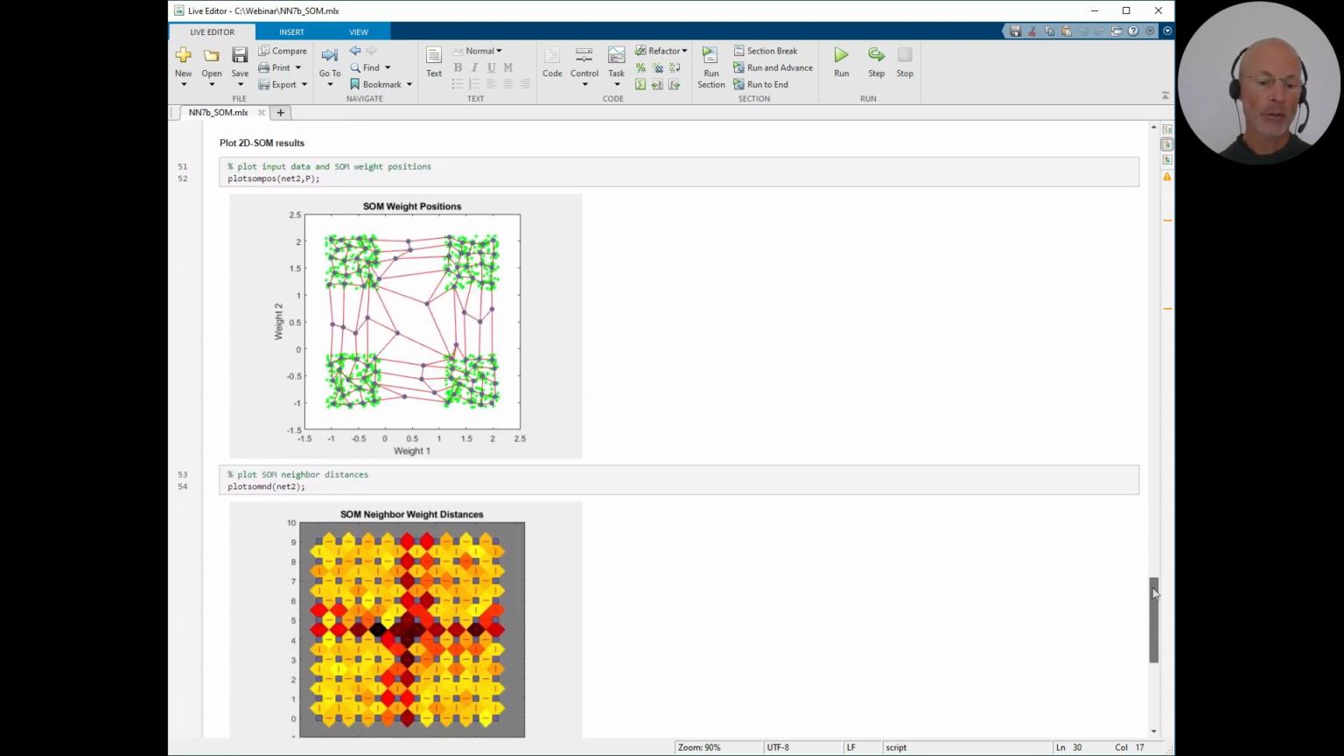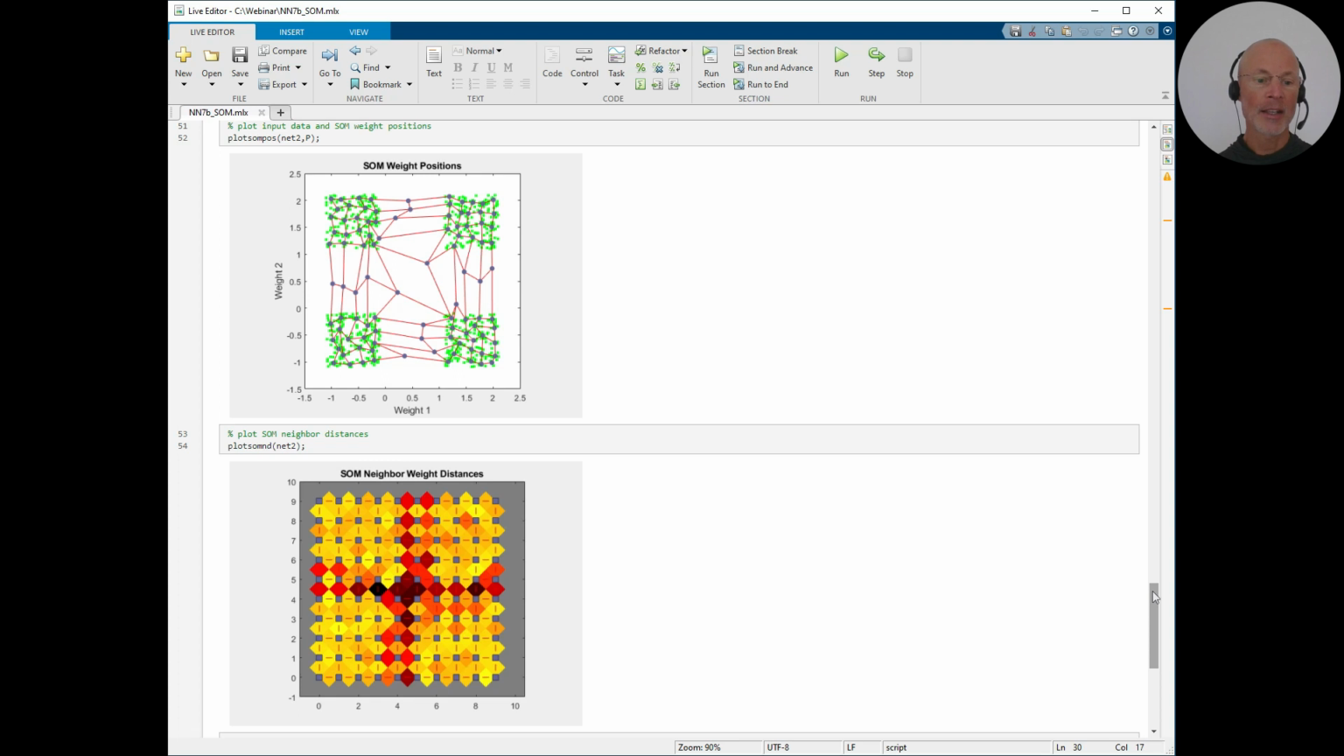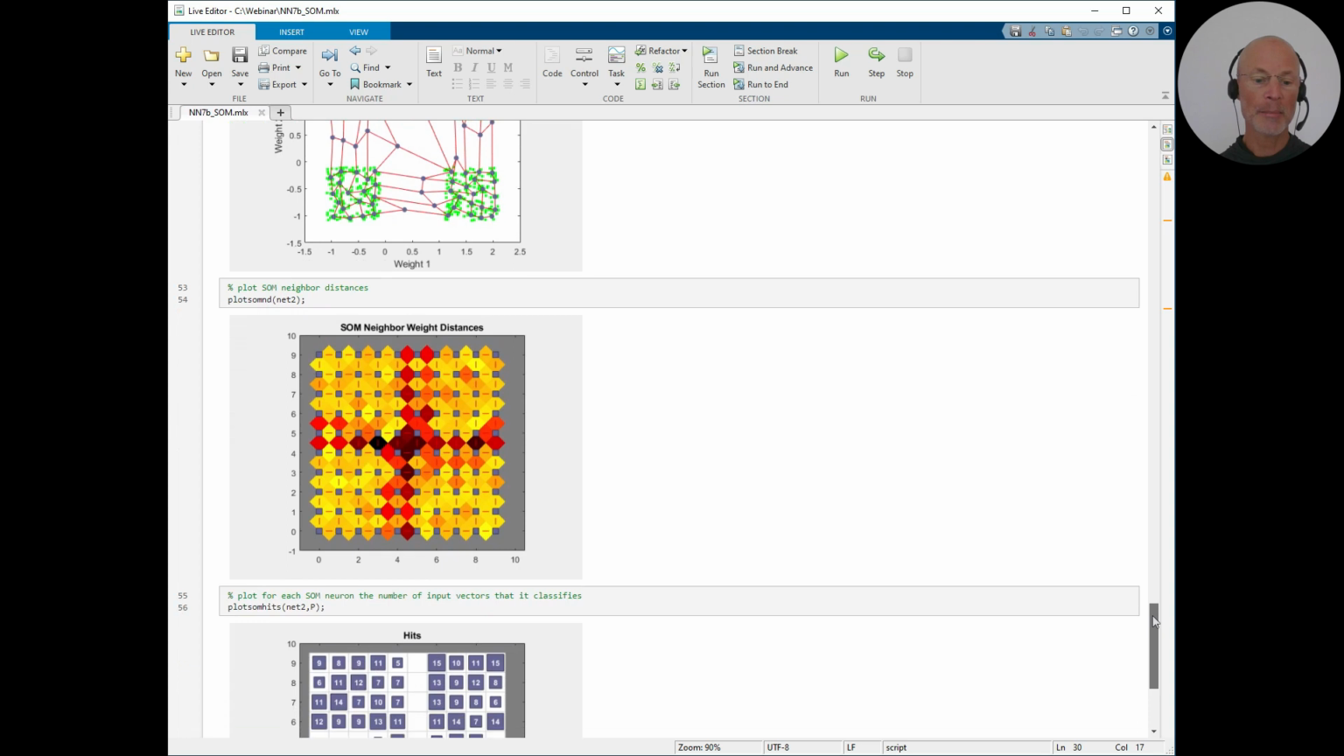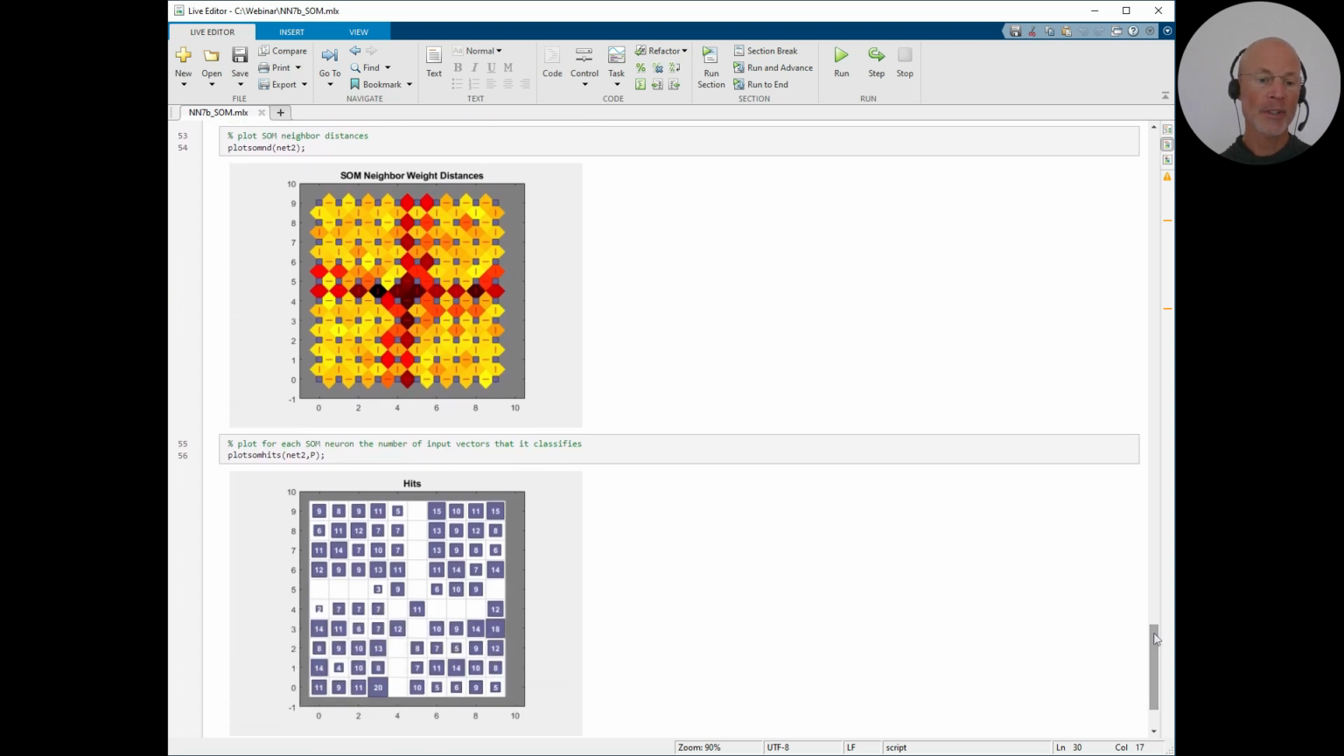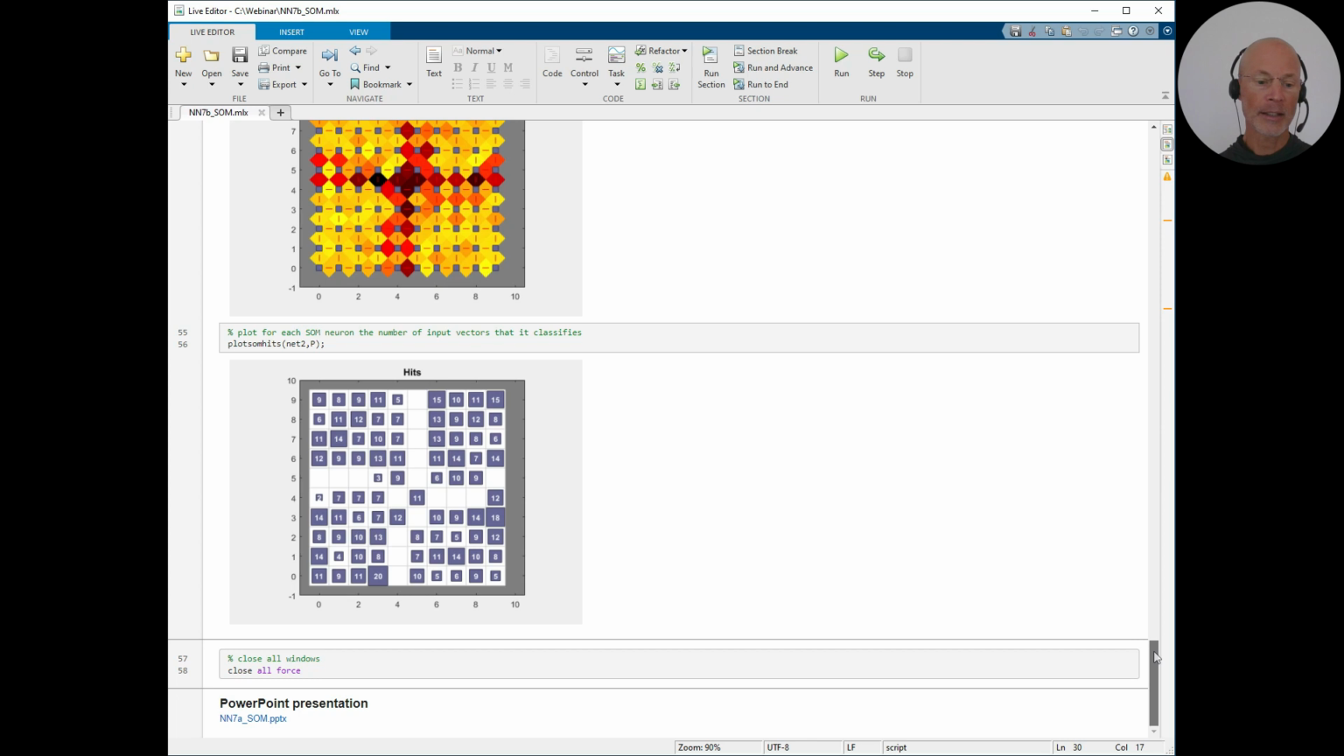We can add also some other visualizations, such as plotting the neighborhood distances. We can see that this somehow corresponds to the above plot of the weight positions. And finally also some statistics, which show the number of input vectors that are classified by each SOM neuron. So this concludes our example, and at the end we have also the link to the PowerPoint presentation.